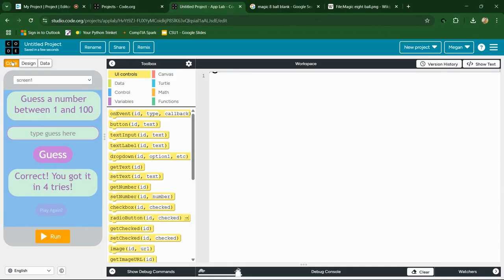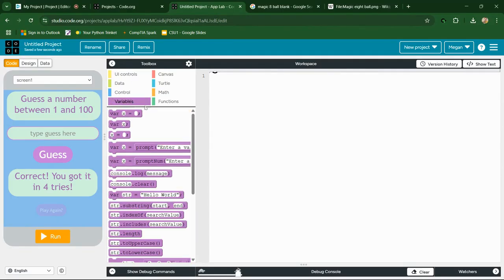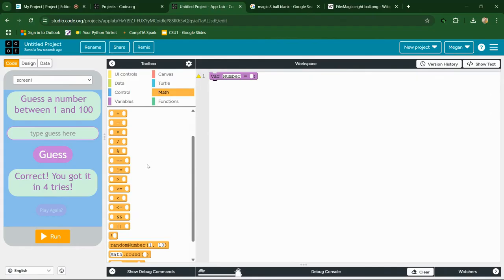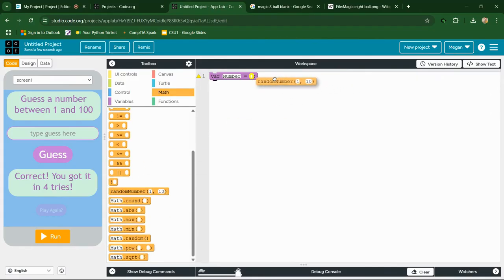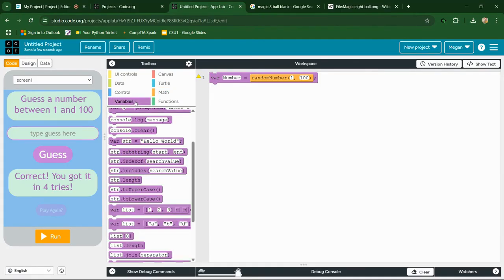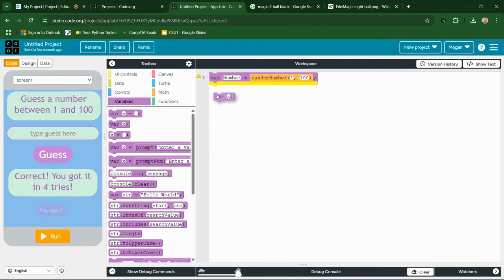So there's a couple of variables I want to keep track of as I am doing my game. The first variable I need is a number. I'm going to call this number, and this will be the number that the computer chooses that I am trying to guess. So I'm going to have it choose a random number 1 to 100. And I do want to leave this outside of any loops, so that way it chooses this number at the start and then does not change it every time I'm making a guess, because that would make it a really frustrating game to play.